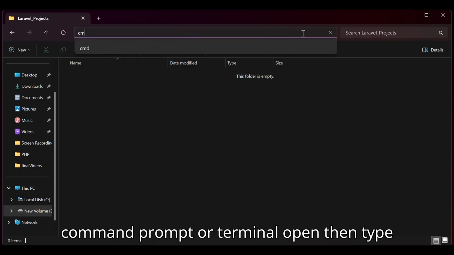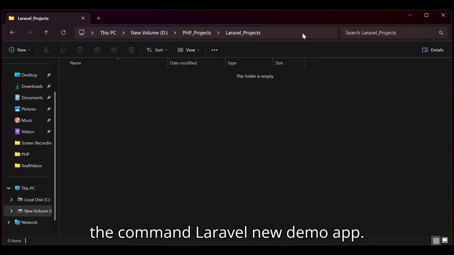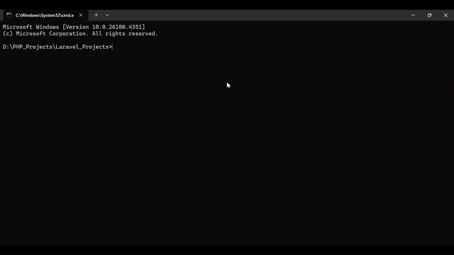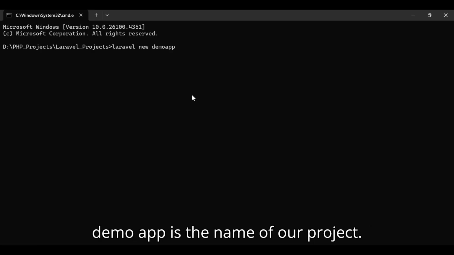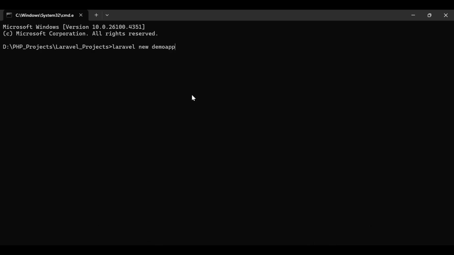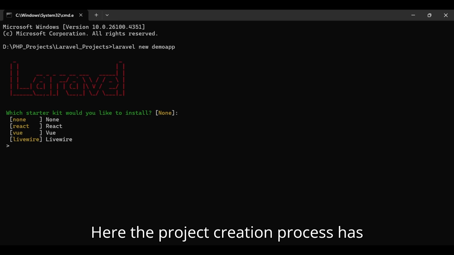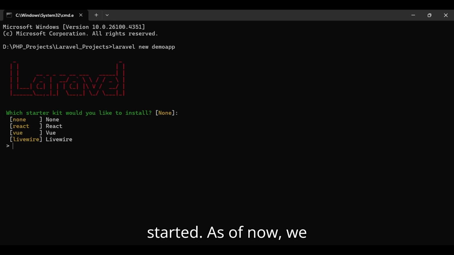When the command prompt or terminal opens, type the command laravel new demo app. The new keyword is used to create the project, and demo app is the name of our project. Here the project creation process has started.